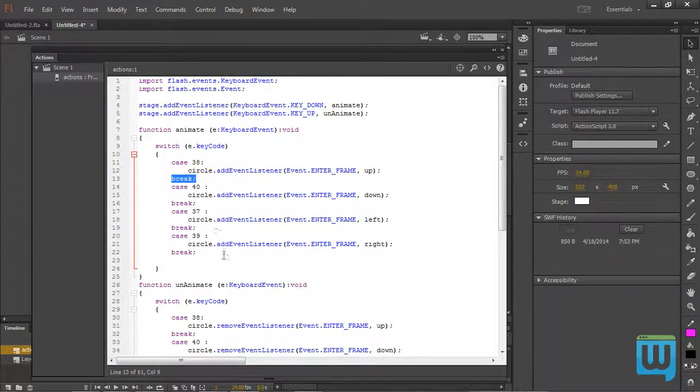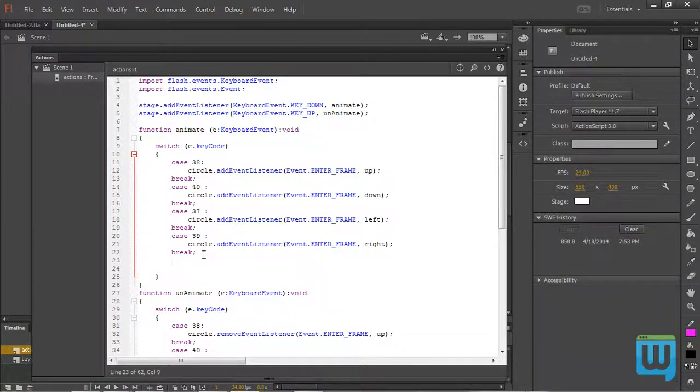One last note is that there's something called a default in the switch statement. The default means that if I pressed a key which doesn't have a key code equal to any of these, then the default statement will be executed. In this case, we don't need a default statement because I don't want anything to happen if the user doesn't press the up, down, left, or right arrow keys. But just for teaching purposes, I'll write the default statement.